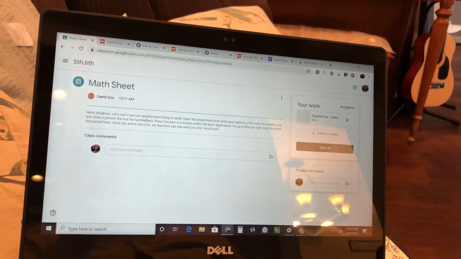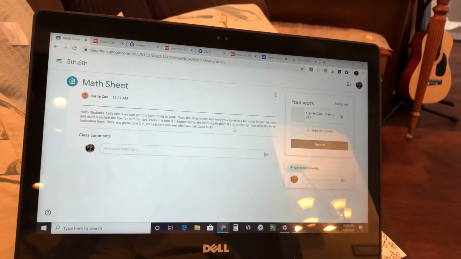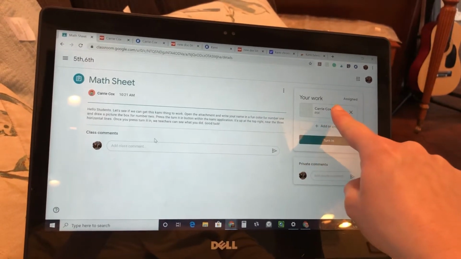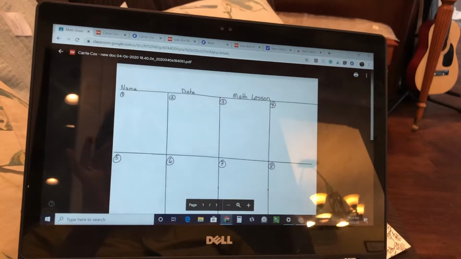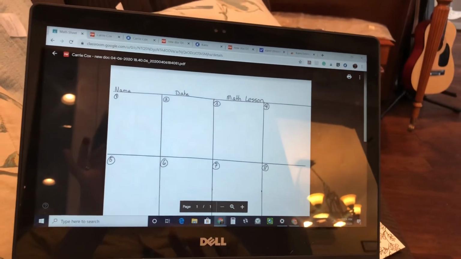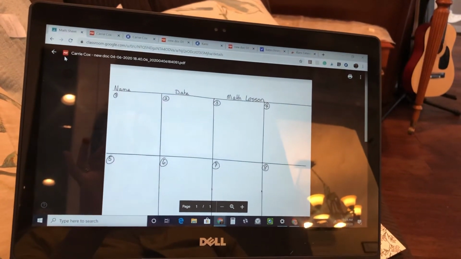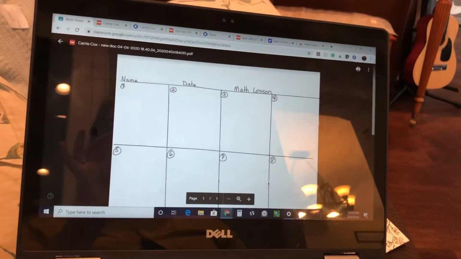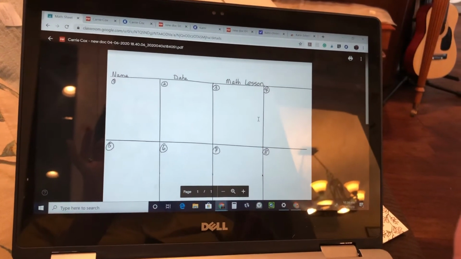Hello students, let's see if we can get this Kami thing to work. Okay, so this is what it looks like on my computer. I have my own document. I'm going to open that. Okay, so this is where a lot of people get stuck, because this is just a PDF and we can't do anything to it. It doesn't say open anything. I'm kind of stuck. So here's what we have to do.